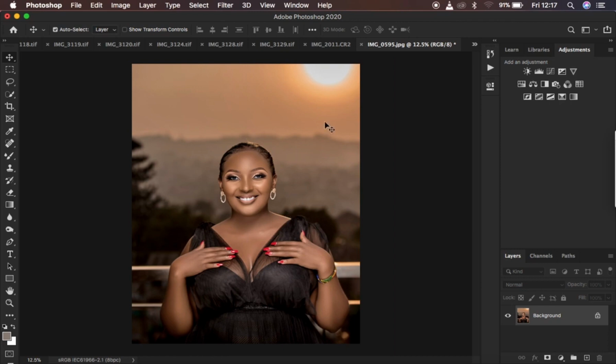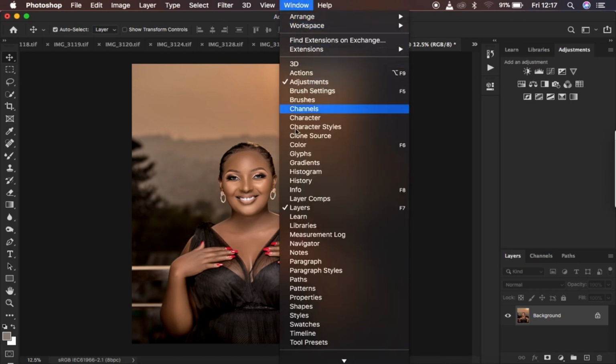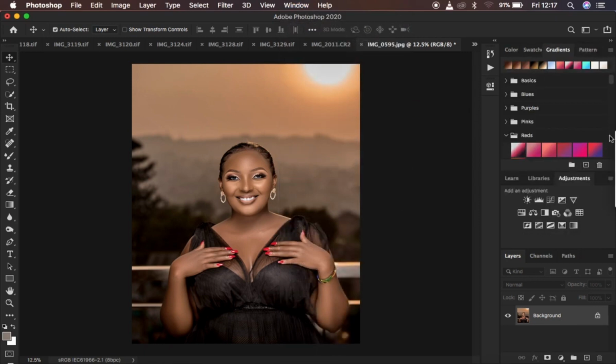So what we're going to do, first of all, come to Window and select Gradients. It's going to open your gradients within Photoshop. First, we want to reveal that hidden photographic toning option that is going to help us color grade this image. Newer versions of Photoshop don't usually show the photographic toning option, so we want to uncover and reveal it so that we can use it to color grade the skin tones of this image.